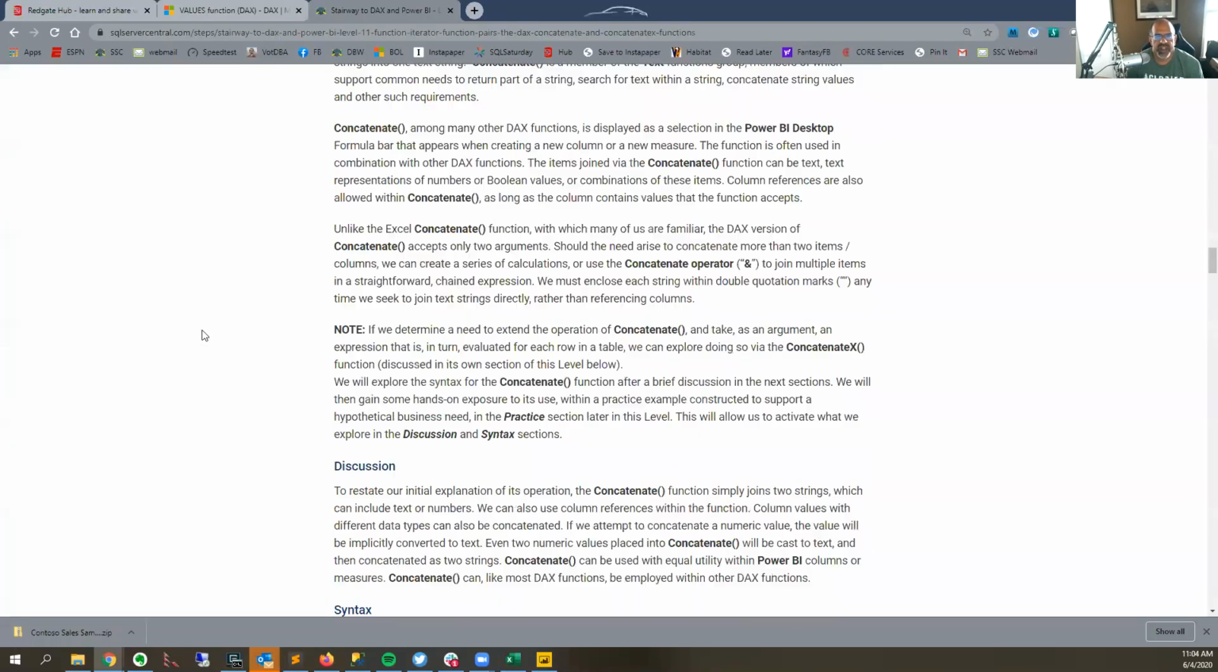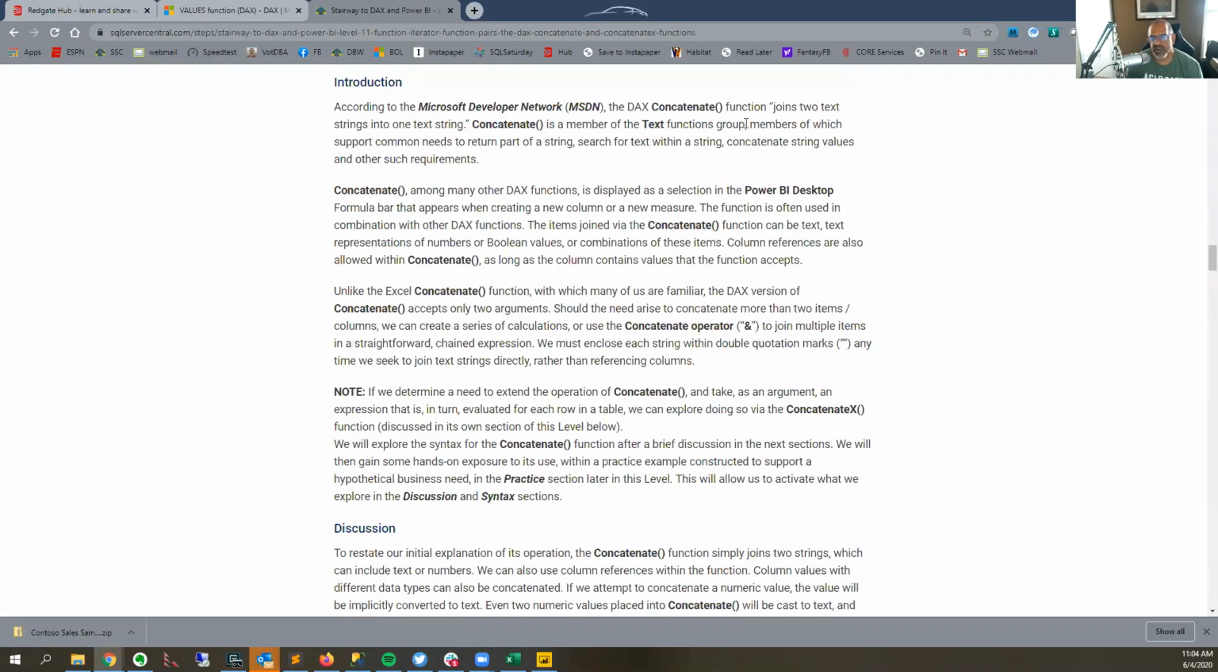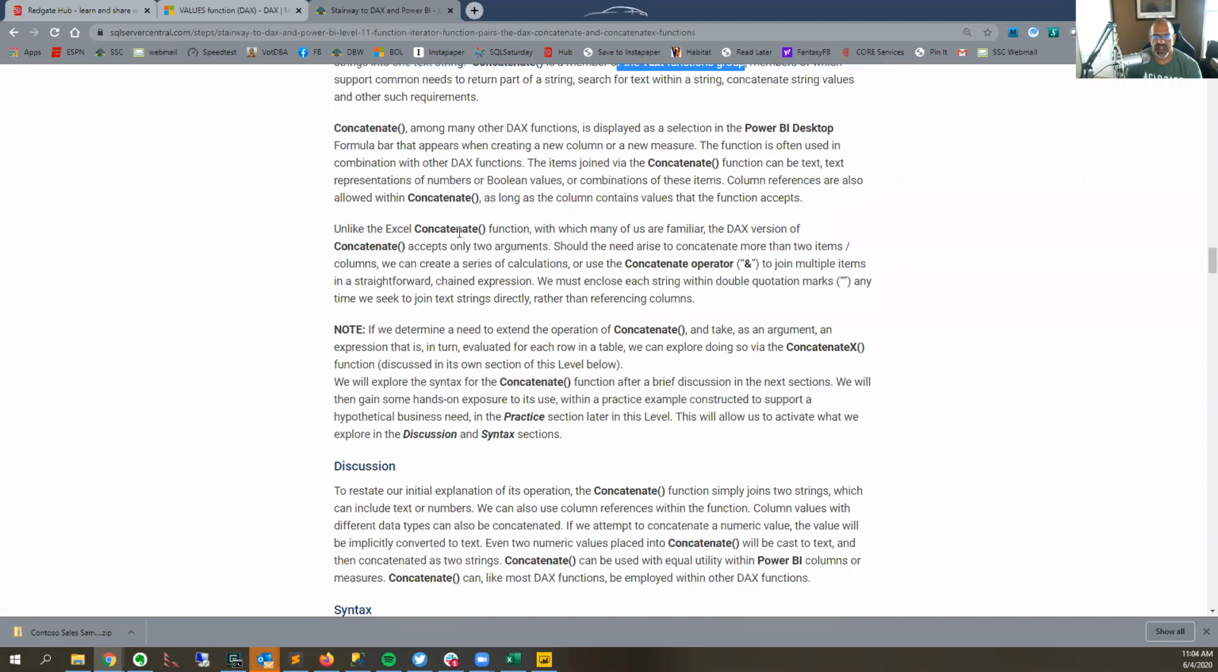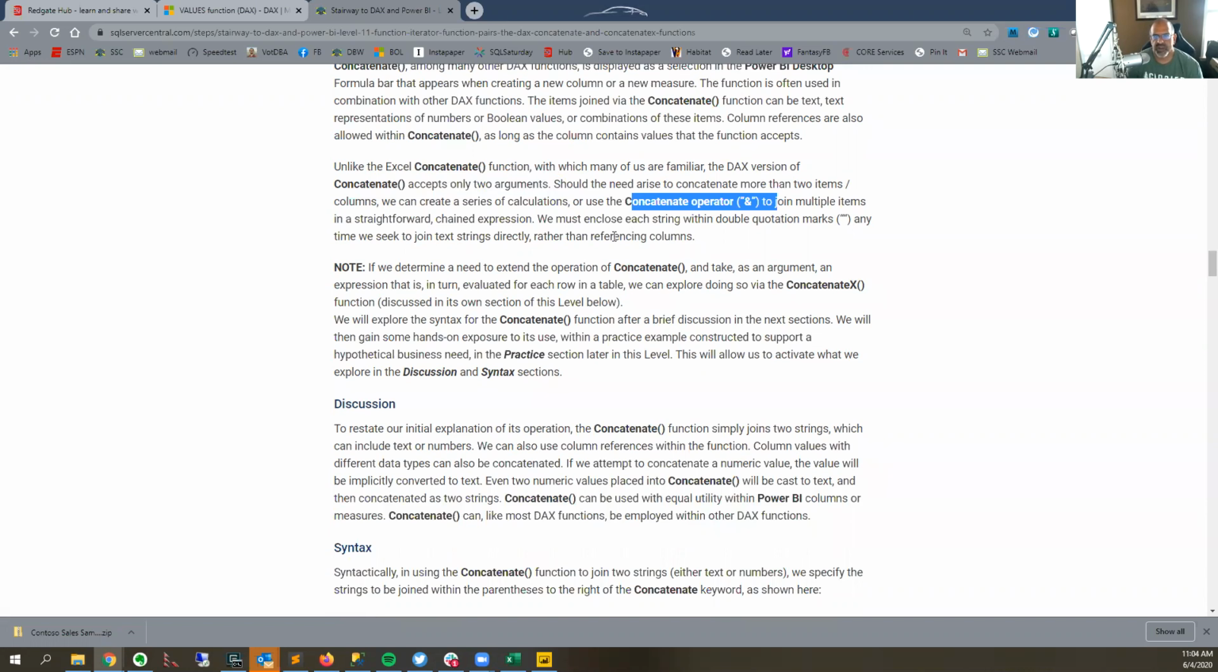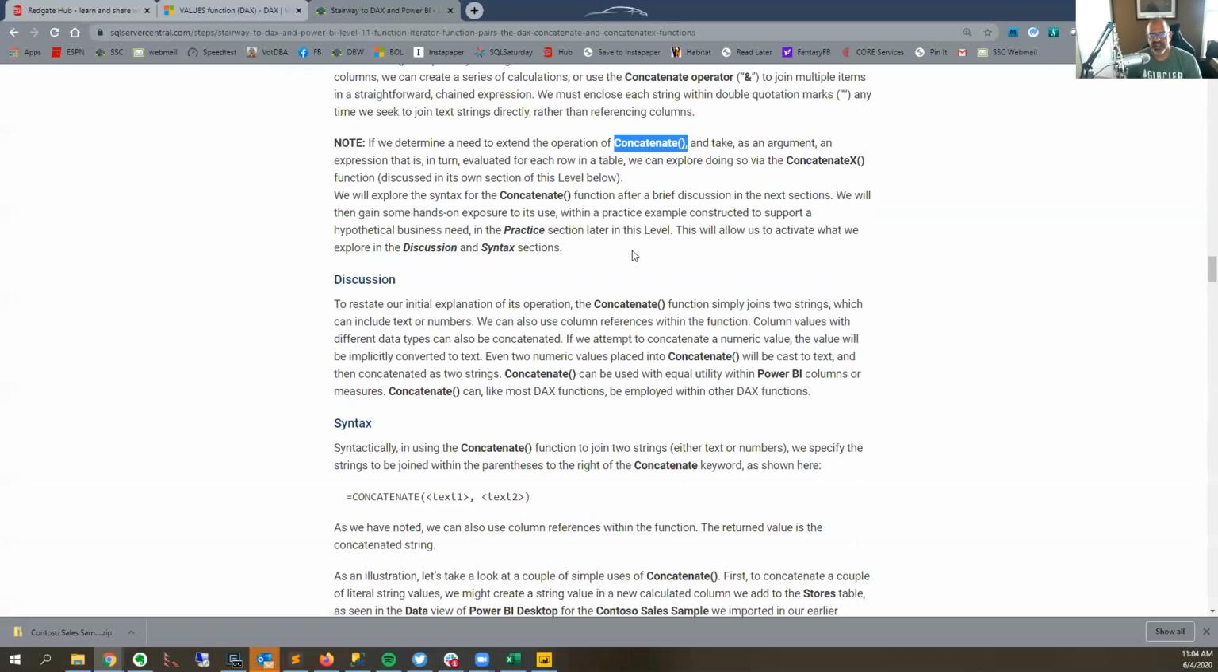So let's look at concatenate. Now concatenate is part of the text functions group. So it's not an aggregate, but it's designed to put values together. It does what you think it would do: it concatenates two text strings together, but it only accepts two arguments. There is an operator which is used to join multiple items. Honestly, I don't know why we would use this function, as we'll see later, but it joins things together. I do see that there's value sometimes in having this function available because it gives you additional functionality for things like labels and headers.